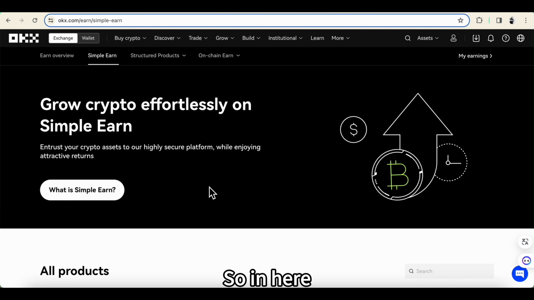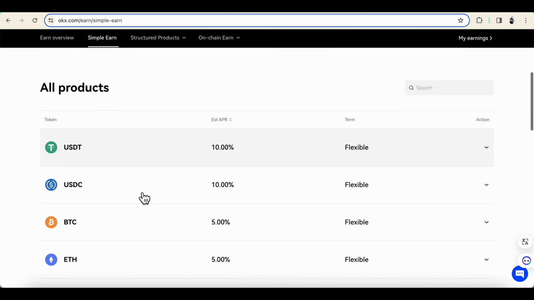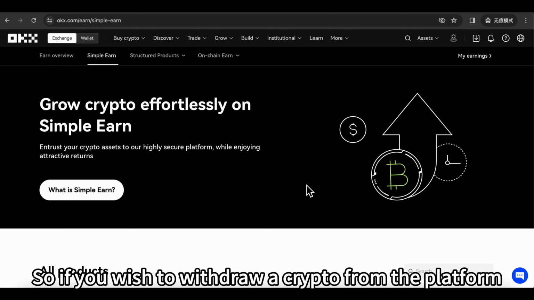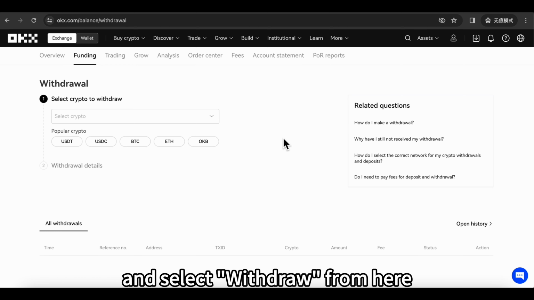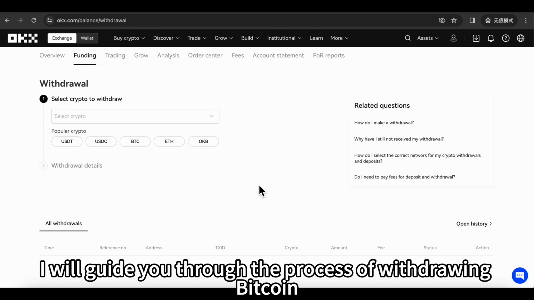Click here. So in here, you can currently earn up to 10% on your USDT or 5% on your Bitcoin. If you wish to withdraw your crypto from the platform, navigate to Assets at the top of the screen and select Withdraw. From here, you can withdraw your crypto to your desired address. In this example, I will guide you through the process of withdrawing Bitcoin.